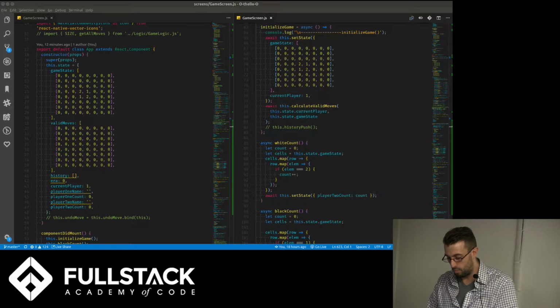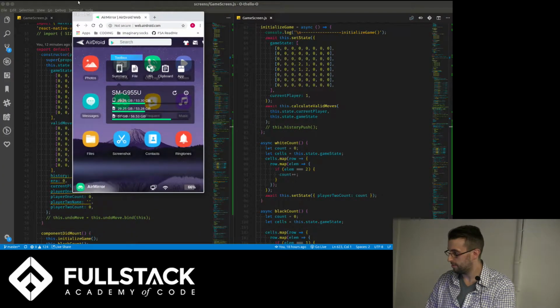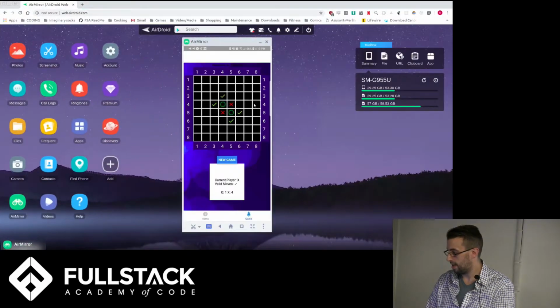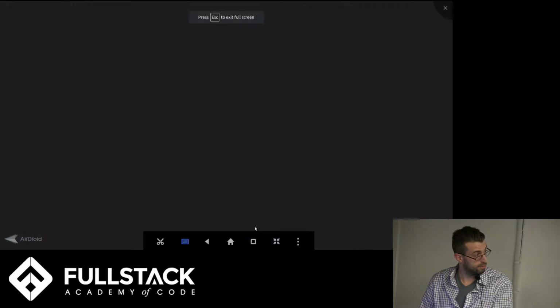It has the basic game working. It shows player moves. Oh, I'm sorry, you don't have the same output I have. I apologize. I'll bring this up. There we go.